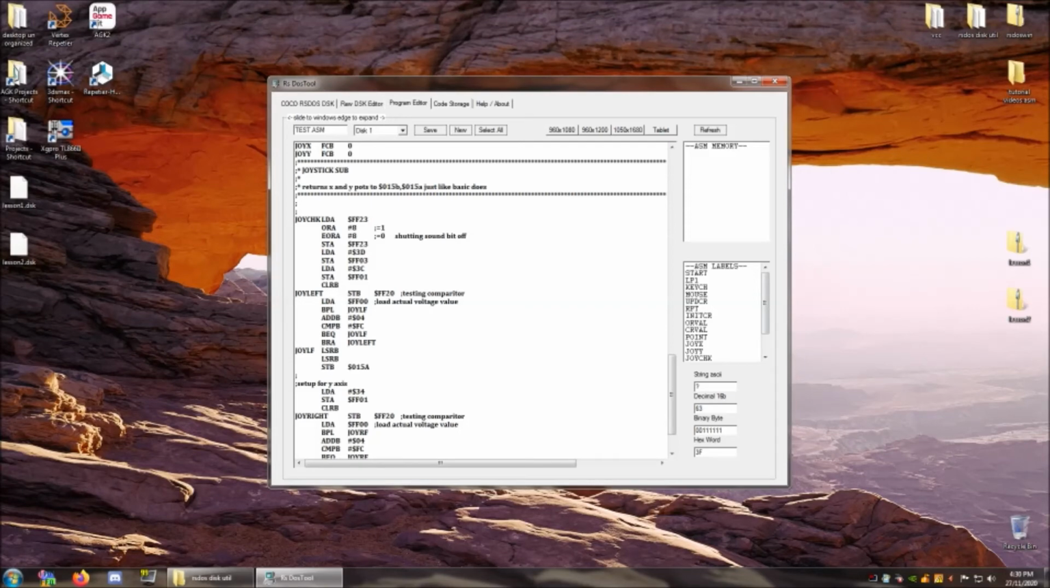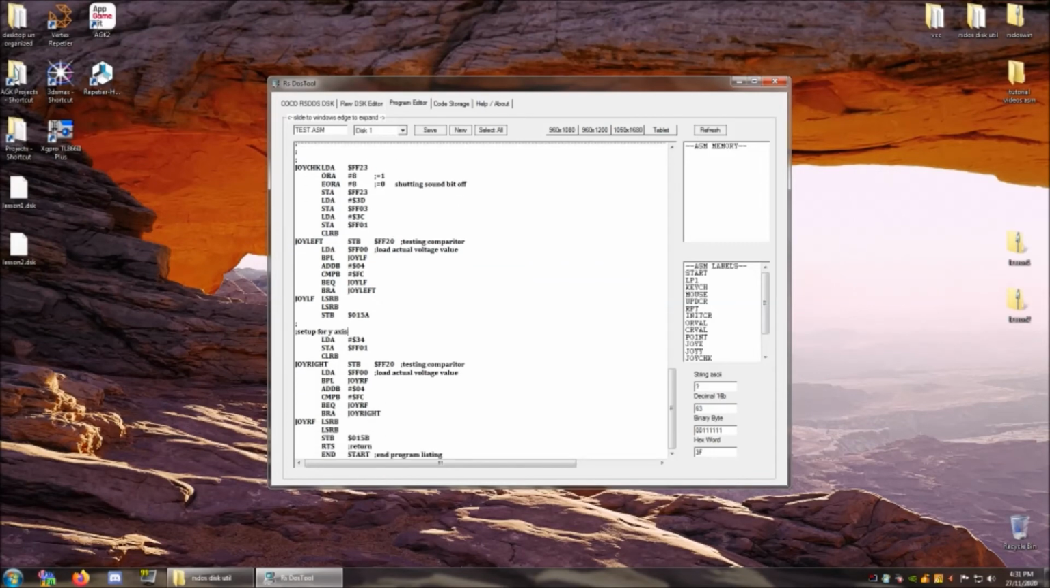Now I'm storing that value at $015A because that's the same place that BASIC is storing it, so I might as well store it at the same place. Now we're going to set up for the y-axis. I'm going to LDA the number $34 and store that at FF01. So now we're ready to look at the other pot and play around with the voltage on that one.